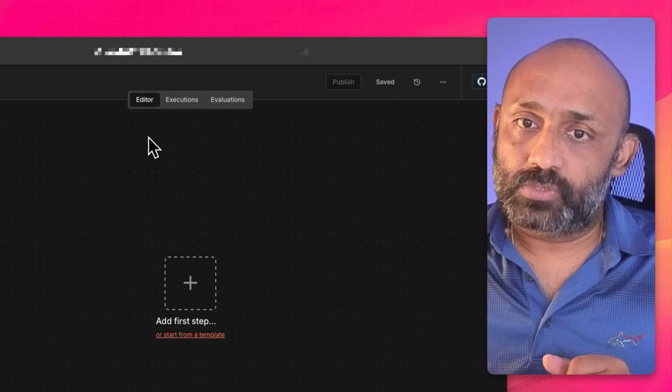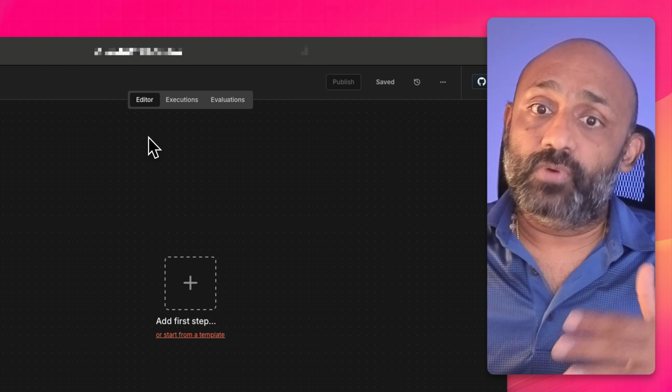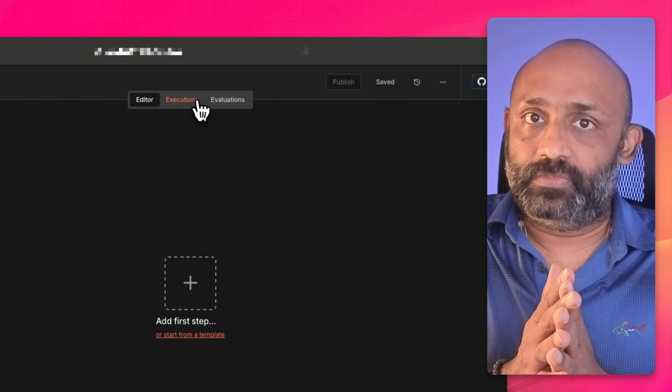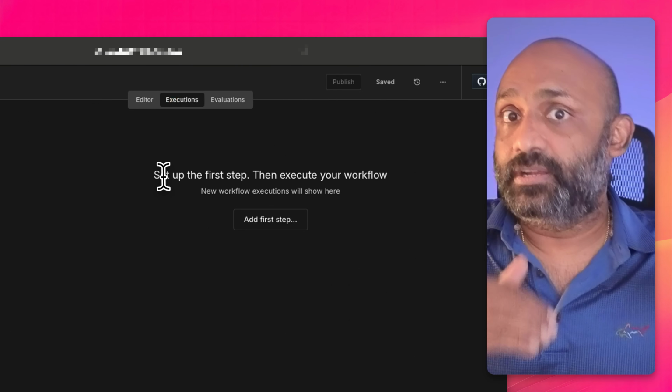And this executions tab, again, it is the same thing for this specific workflow. For this specific workflow, what are all the different executions?